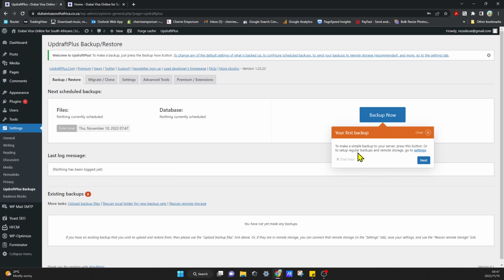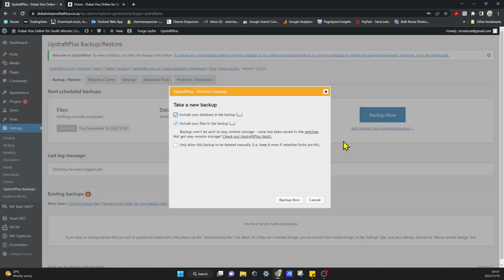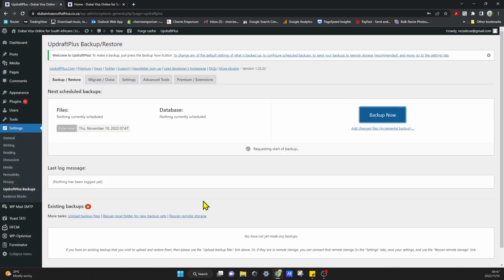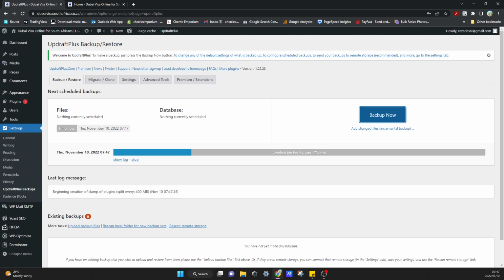And it guides us through and it says your first backup. To make a simple backup to your server, press this button. Click close on that. So to do that, we can just go ahead and click on backup now, and we can take our first backup of our WordPress website. We can select, yes, we want to include our database. Yes, we want to include all our files in the backup. And we can say backup now. And then that will go ahead and create a backup. It will take a couple of seconds to do that.